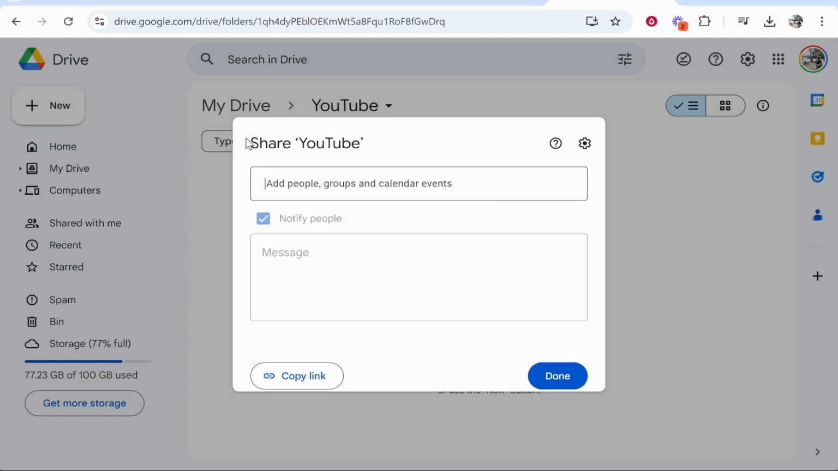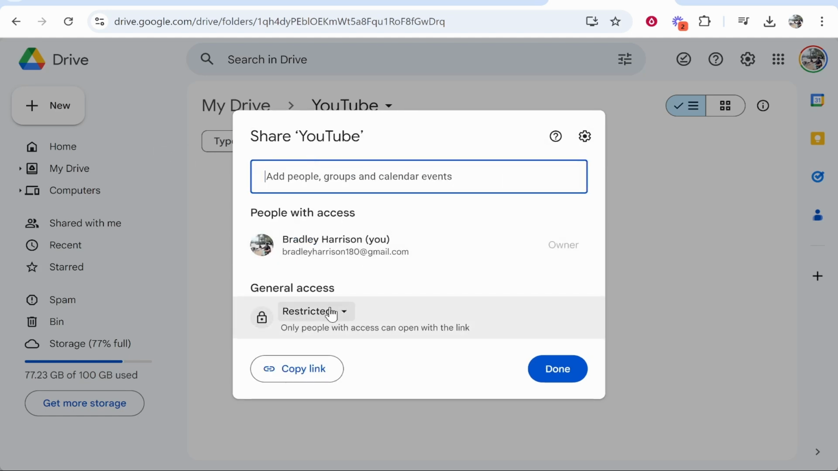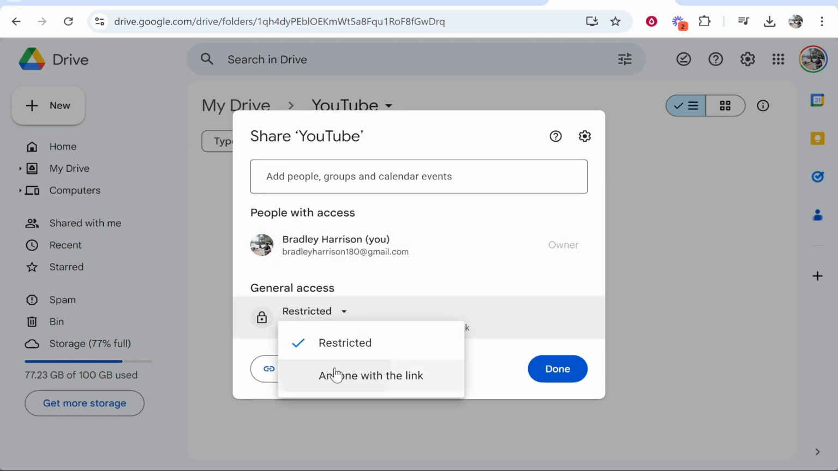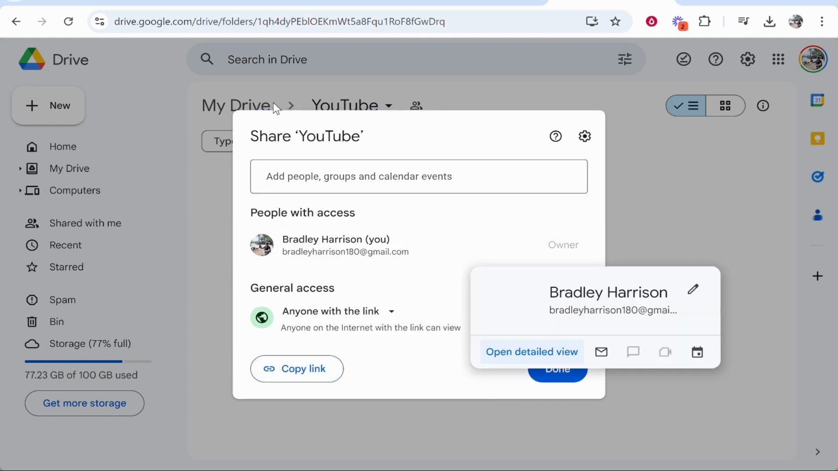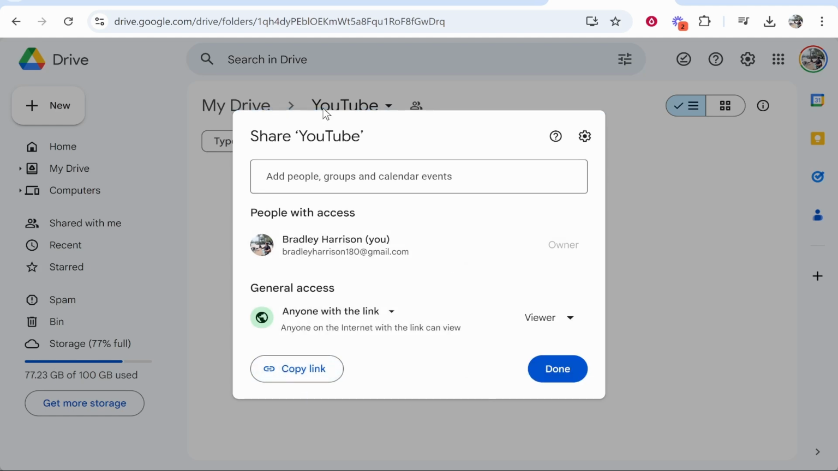Now, if you just want a quick and easy way to allow everyone to access, change this from restricted to anyone with the link. And you can now copy this link and send it to anyone. And anyone with this link will be able to access this folder.